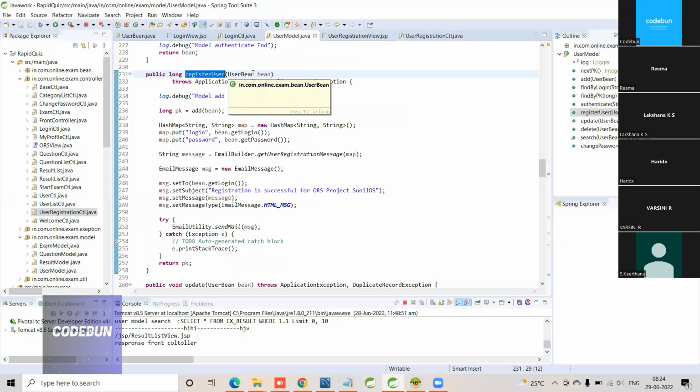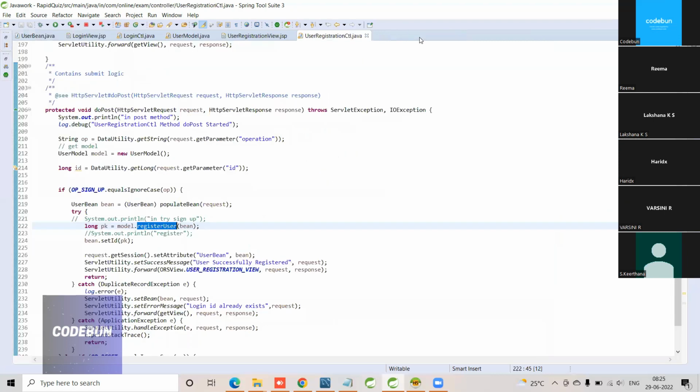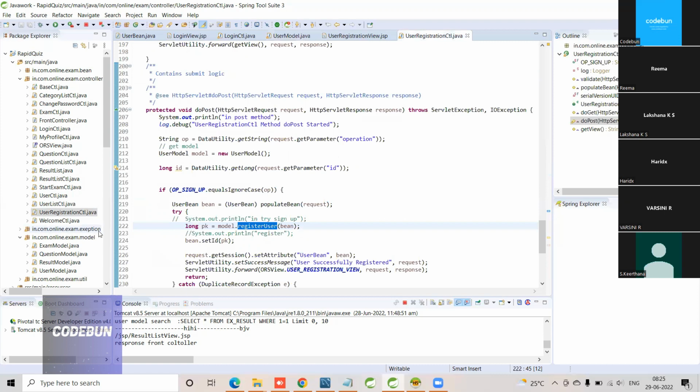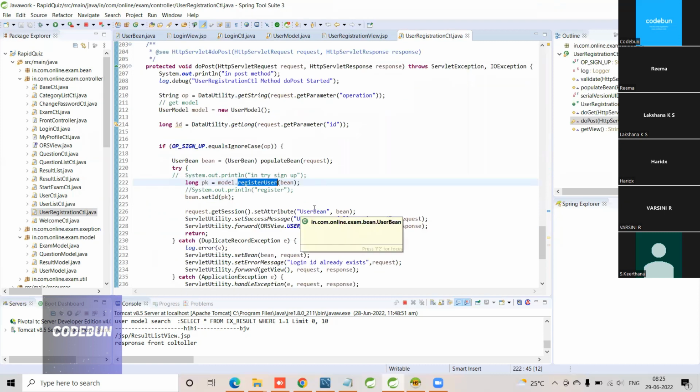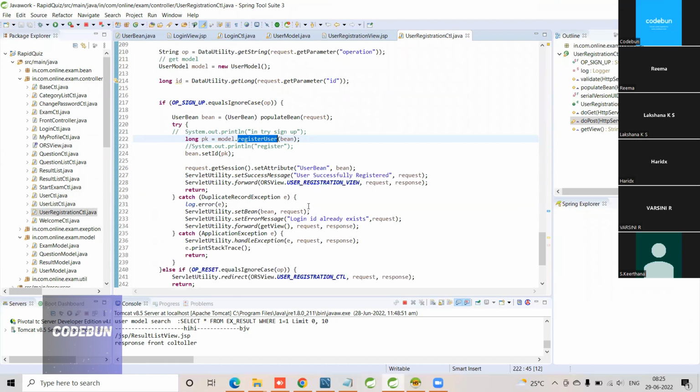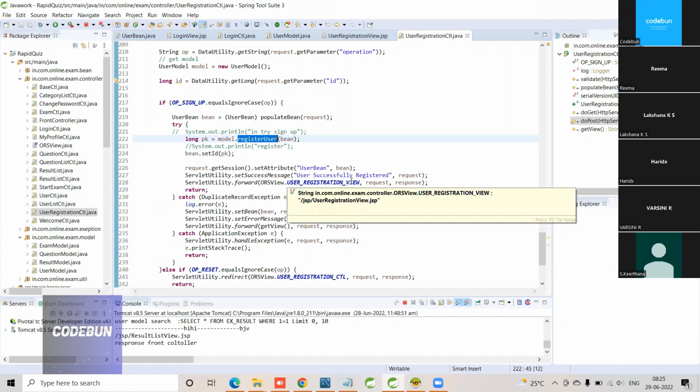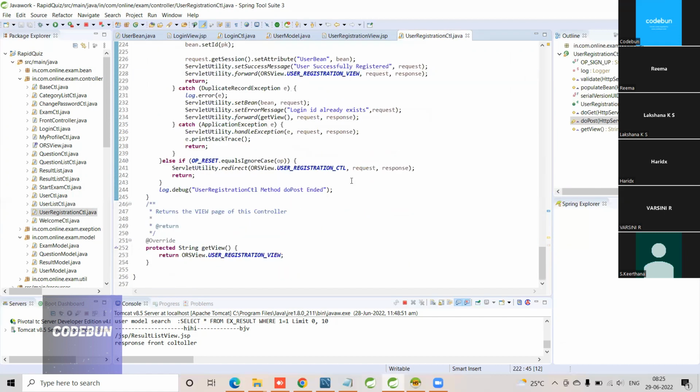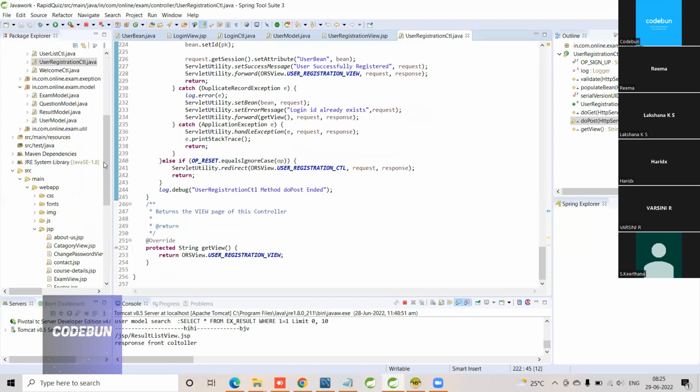That response will come again to the controller, whether the data is registered successfully or not. So whatever response comes to the controller, the controller will check that response and store the value into a bean, and accordingly, as per the condition, it will send the message. For example, if you register successfully, it will send a success message, user is registered successfully. Otherwise it will return some invalid data or some login ID error, whatever the error is, it will send the error accordingly.